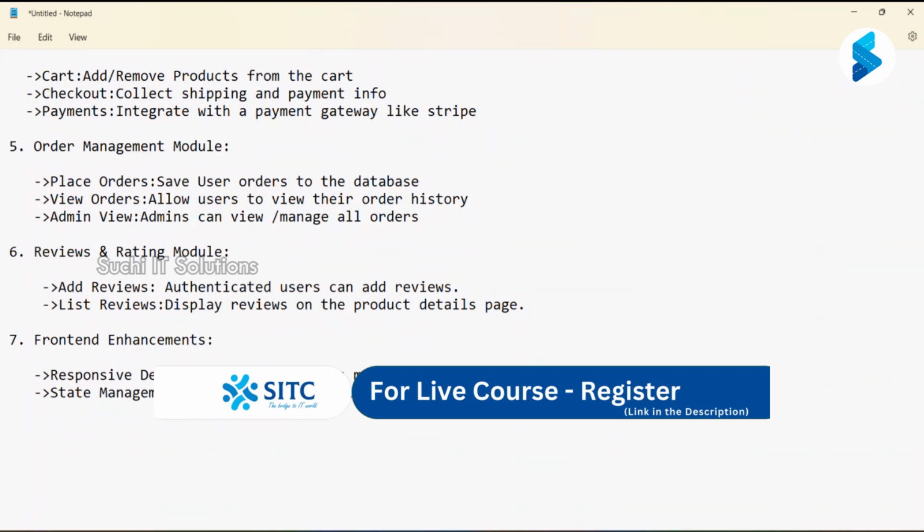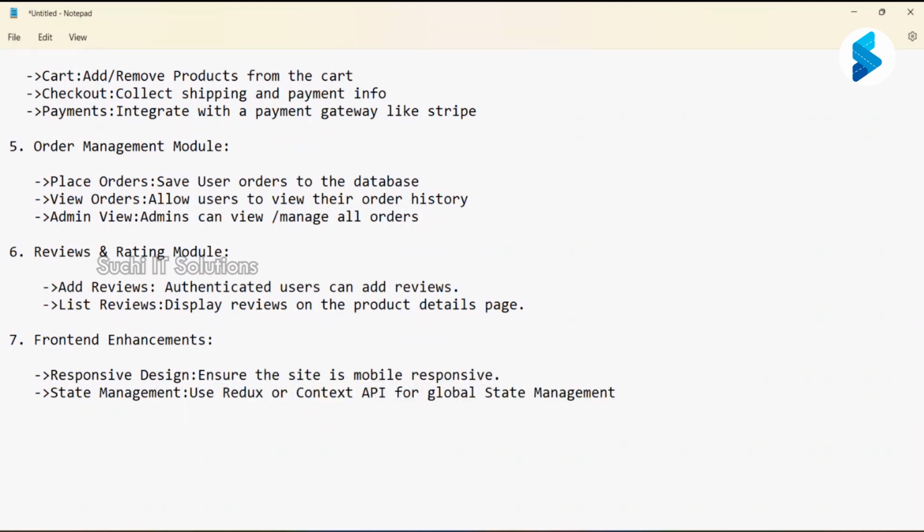Selected items, you need to maintain in the global variable. That information we need to fetch in the cart and generate the bill. That is the area where we are using state management. We already discussed Redux and how it works. Please watch that video and try to implement it.